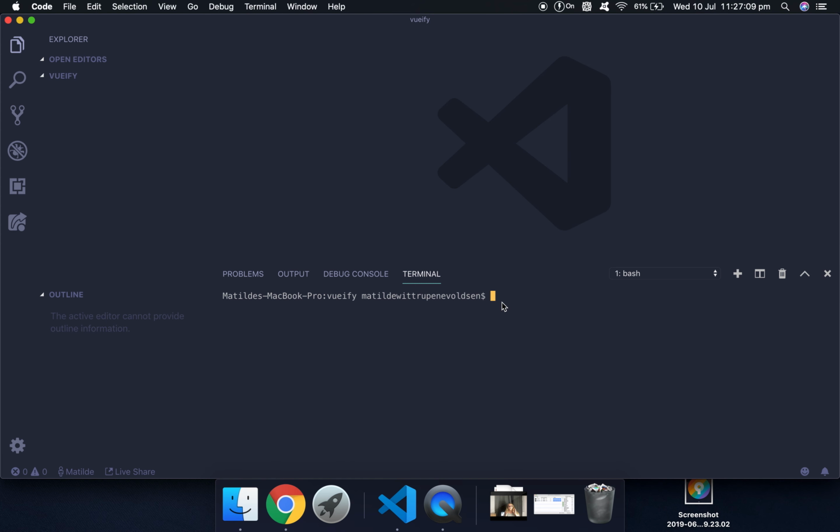Alright, so let's get right into it. Let's start by saying vue create frontend, then go into the frontend directory, and then add Vuetify. What we are basically doing is creating a project inside the folder called frontend, then going into that folder and adding in Vuetify.